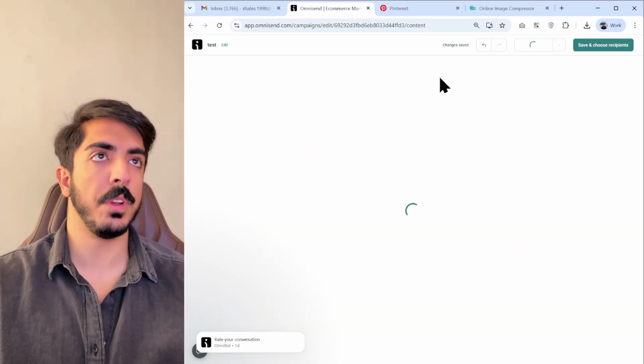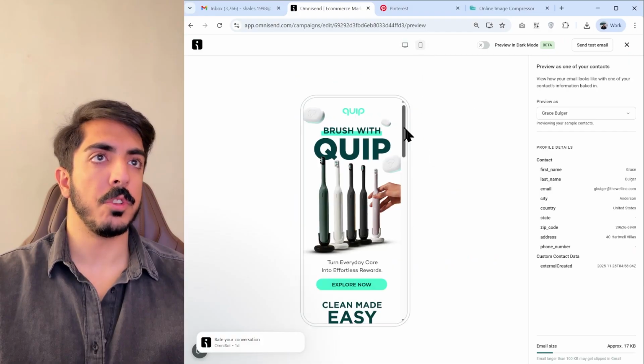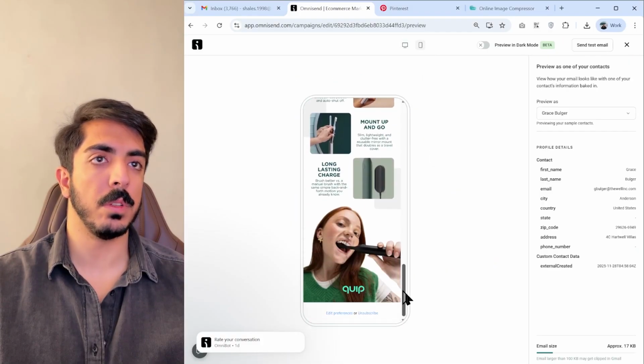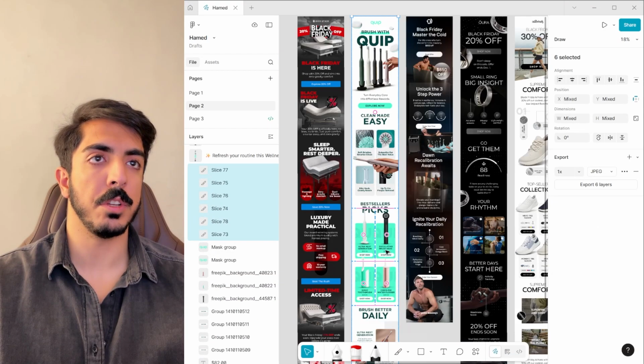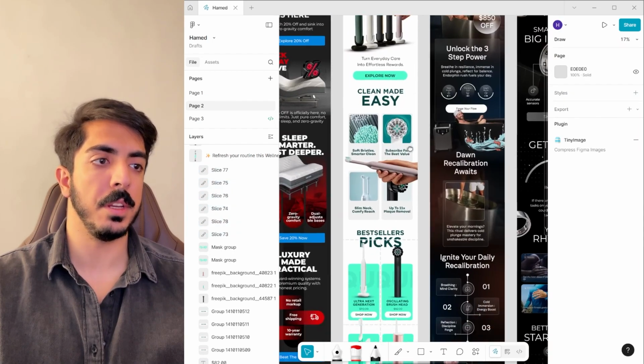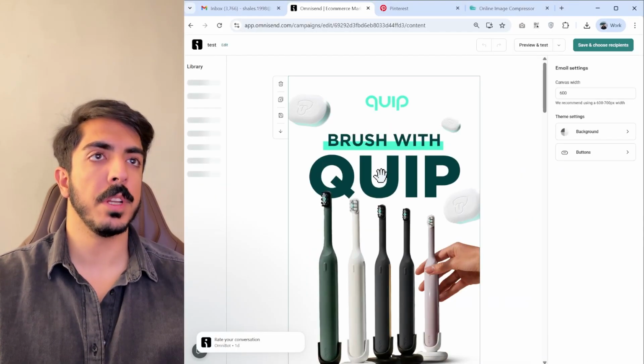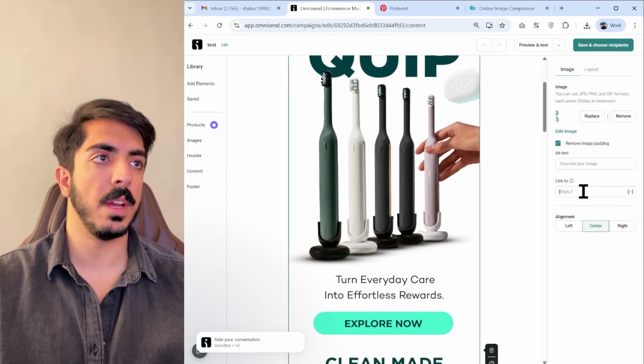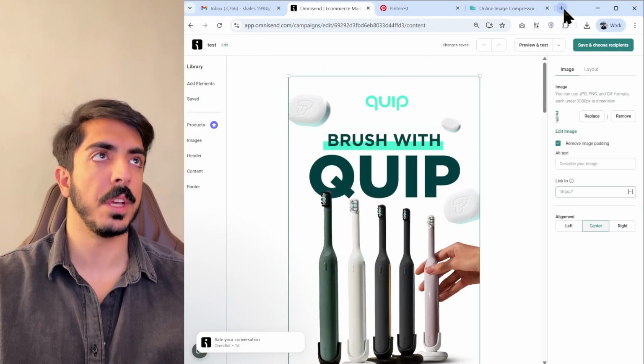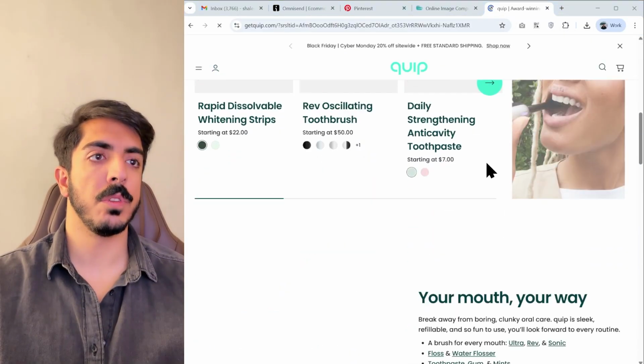And let's have a preview and make sure if it's showing correctly. I will scroll all the way down. You can see this is the entire design in Figma added in Omnisend. Now we want to make sure that all of these slices have the correct link. So in this case, I will go to Quip. So this is their website.